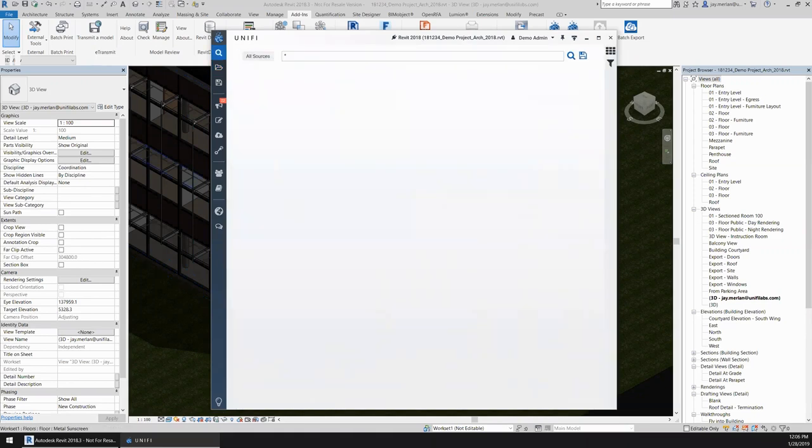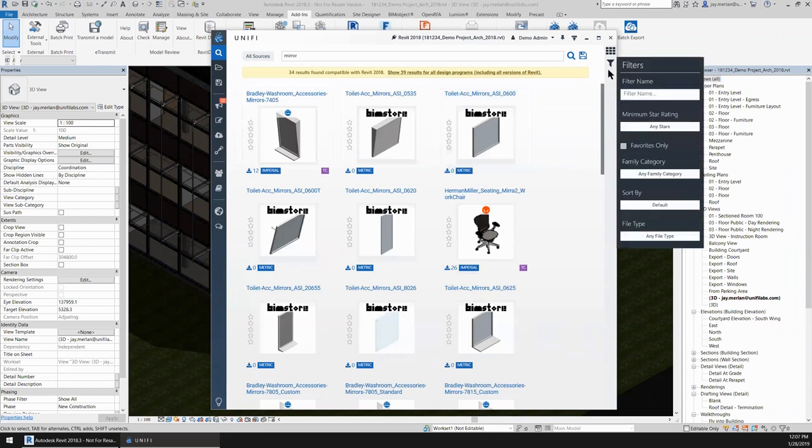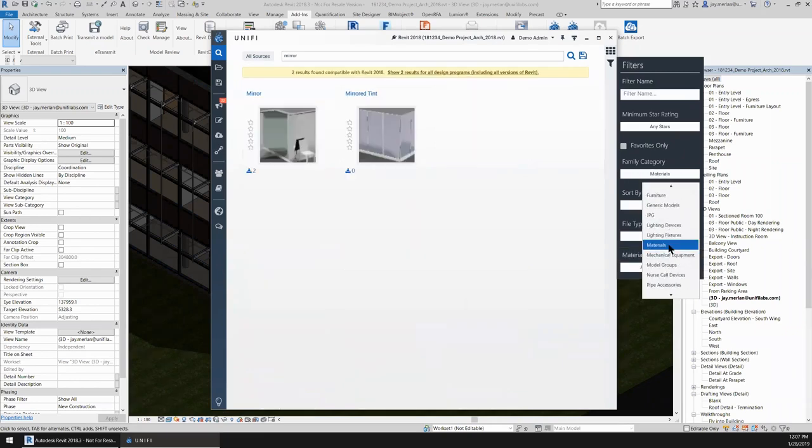And now that we've covered browsing and reviewing materials and fill patterns, let's search for this content, as it's exactly the same as searching for any other file type in UNIFI, except we've actually added some new filter functionality to help finding materials and fill patterns. For this example, let's say I'm looking for a mirrored glass material. So I'll just type in mirror. Now, obviously, this is going to return some content that are not materials, like these bathroom mirrors from Bradley or BIM Store. But over on my right, I have my filters button, which will help me filter this content by Revit material. And you'll notice once I select materials here, I can further filter this content by material class.